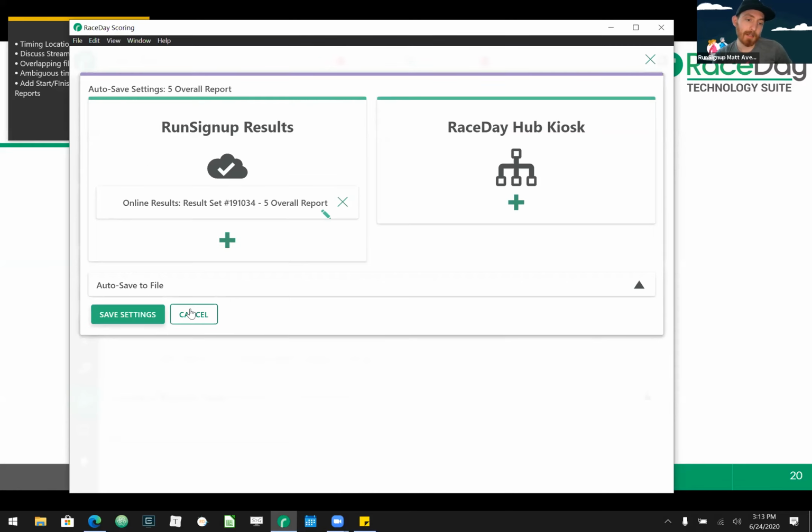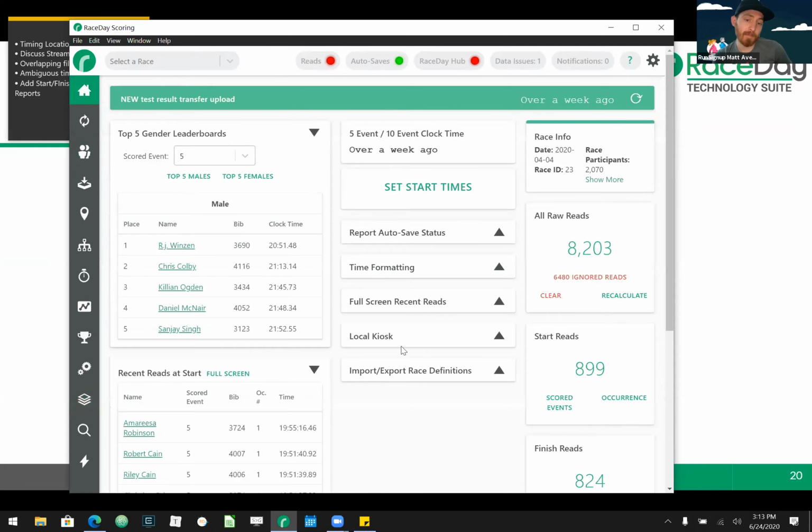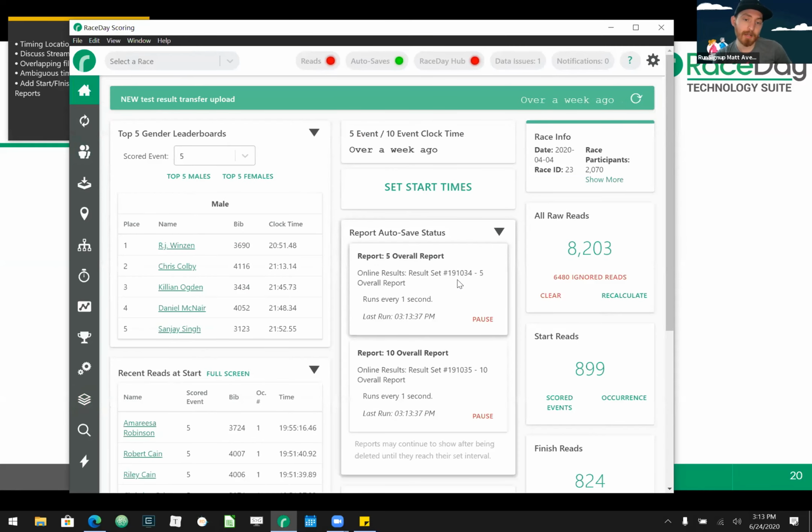So basically, if I have already added that, it will show that I have some report autosaves running on the dashboard here. It says that it last ran at this time or that time for these two different reports. So if I have these autosaves running, results are just publishing throughout the day. I can pause them, I can resume them, and so on and so forth.